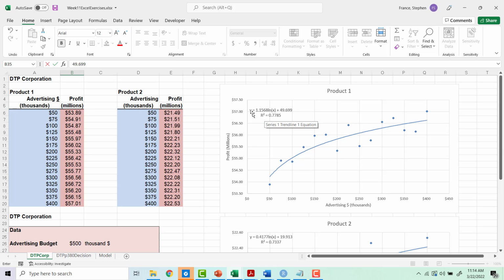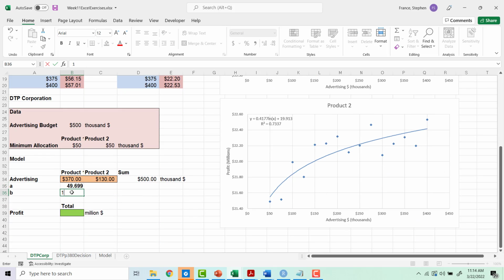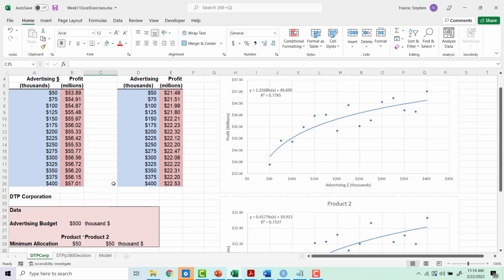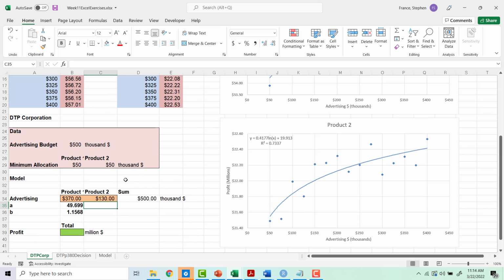And we've got 1.1568 as our slope parameter on the log. And then the second parameter is going to be, okay, what's my A? 19.913 and 0.4177. Okay, now a few things here.